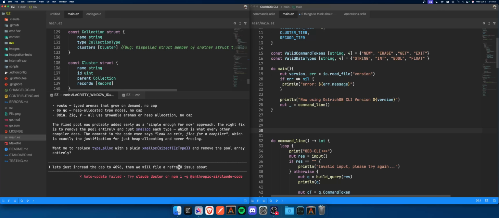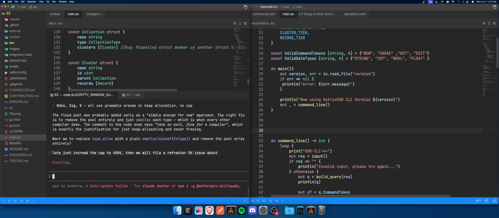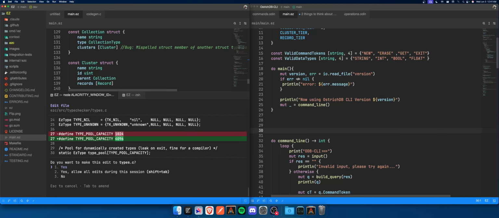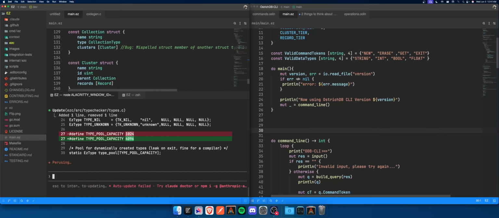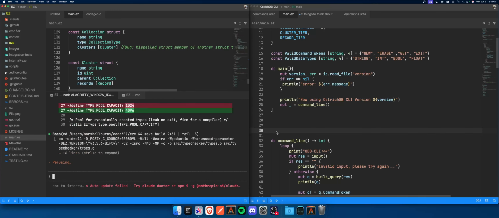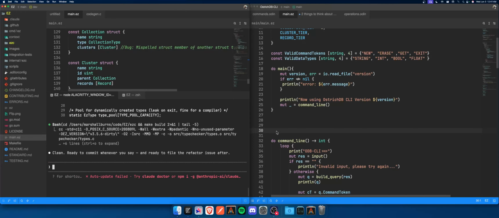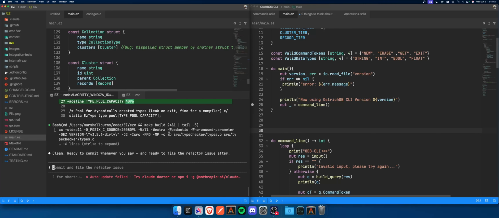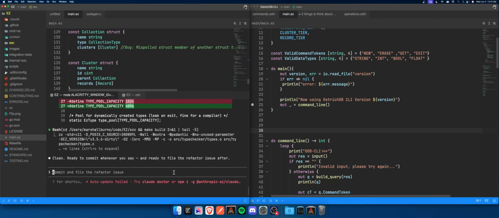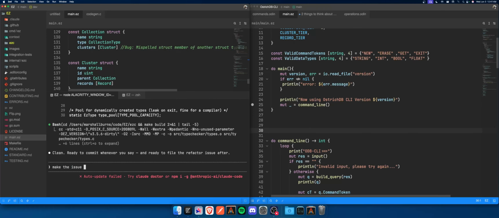Refactor. Yeah, let's just increase that for now. I think that's stupid. I don't know. What are you gonna do? This is what happens when you vibe code, right? And then did you make our issue? Make the issue first.